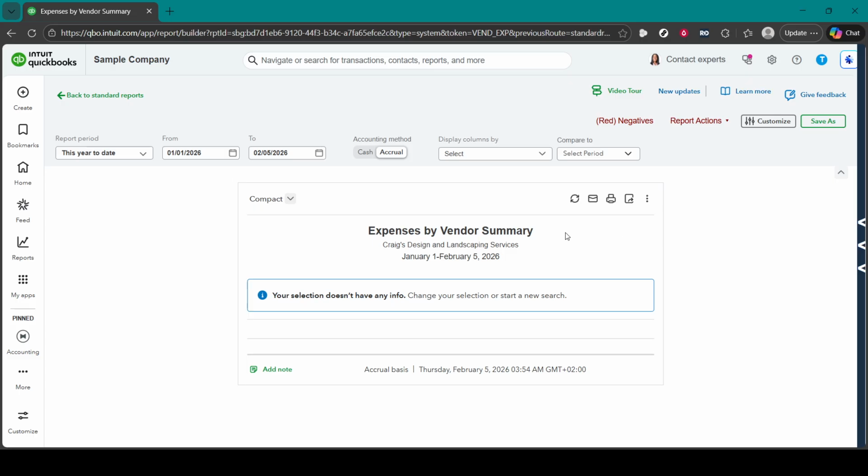Once the report opens, set the report period at the top. You can choose options like this month, last quarter, this year to date, or use custom to enter exact dates. Pick the range that matches the period you want to review, such as the last fiscal quarter for comparative analysis.